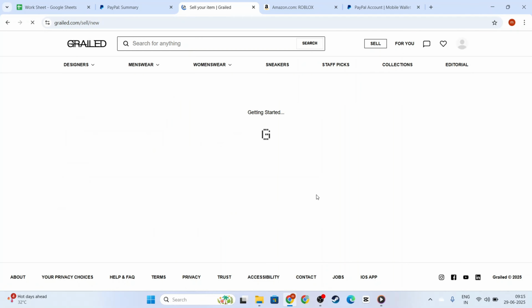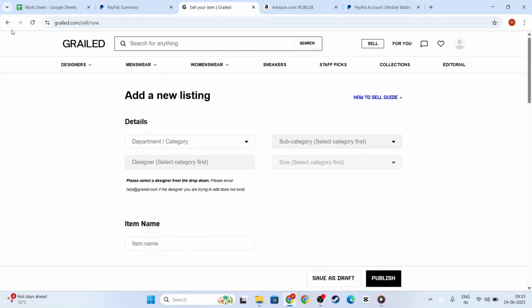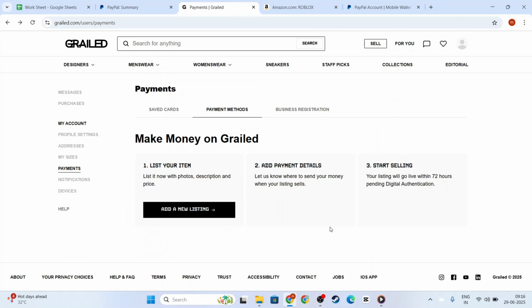To verify and complete the connection, you might be directed to log into your PayPal account. If so, enter your PayPal credentials, keeping your login information secure as you do this. After logging in, follow any additional prompts to authorize the connection. PayPal may ask for confirmation that you want to link your account with Grailed, so be sure to approve any such requests.